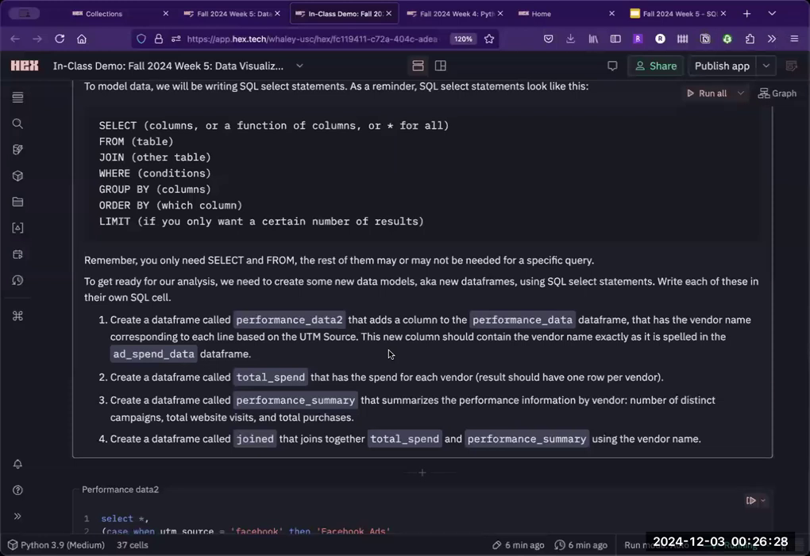The second thing we're going to do is some summarization. We're going to figure out our total spend per vendor, and we're going to summarize our performance information also by vendor. So we're cleaning up the vendor name, summarizing our two data sources by vendor, and then joining those two data frames together.